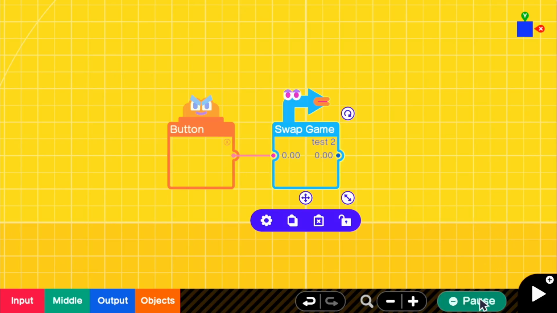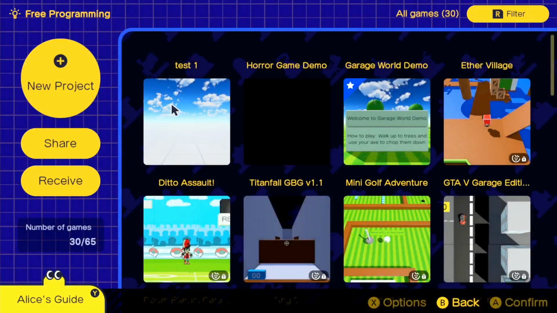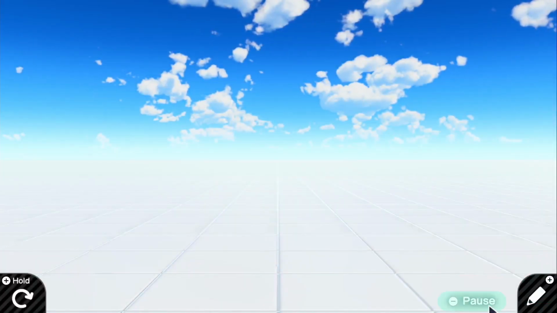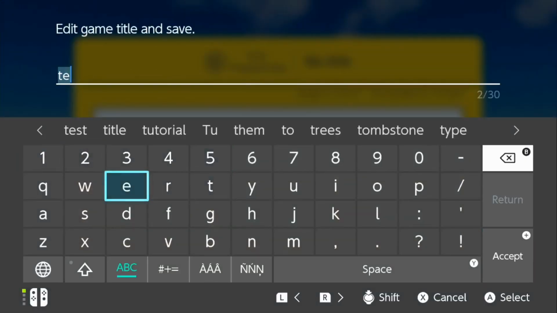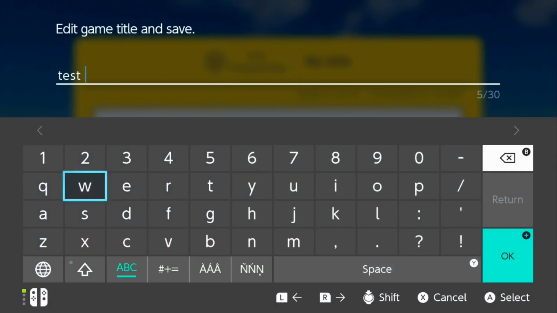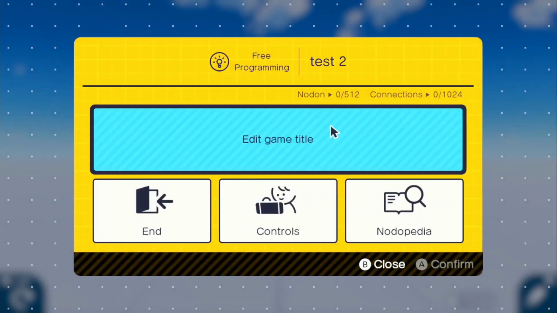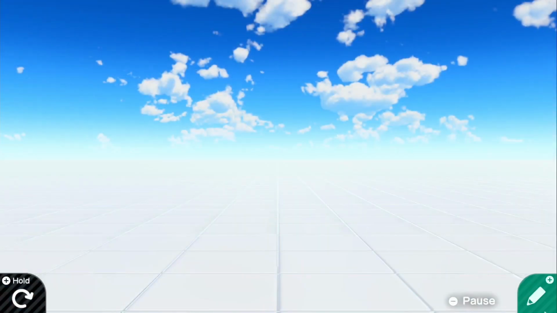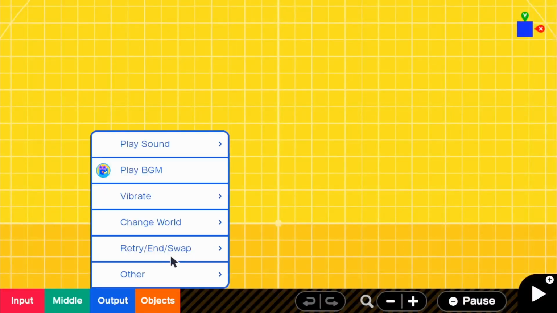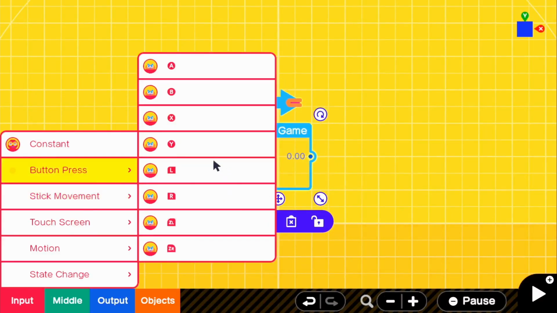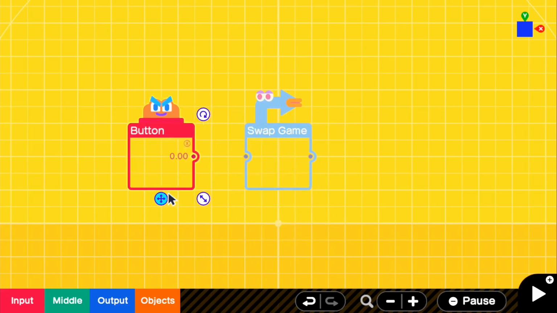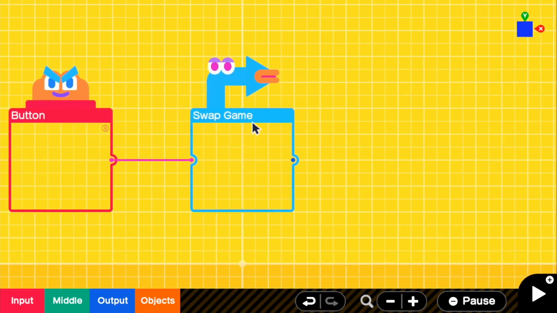So we're going to go back to the main menu right here. So we have test 1. Now we're going to go ahead and make test 2. So we're going to go ahead and change the game title. The game title itself doesn't change anything. I'm just doing it so it's kind of easy as a tutorial. So we can close that. And then we're going to go to edit. And we're going to do the same layout as the previous one. So we're going to grab our X button and connect that up to there.